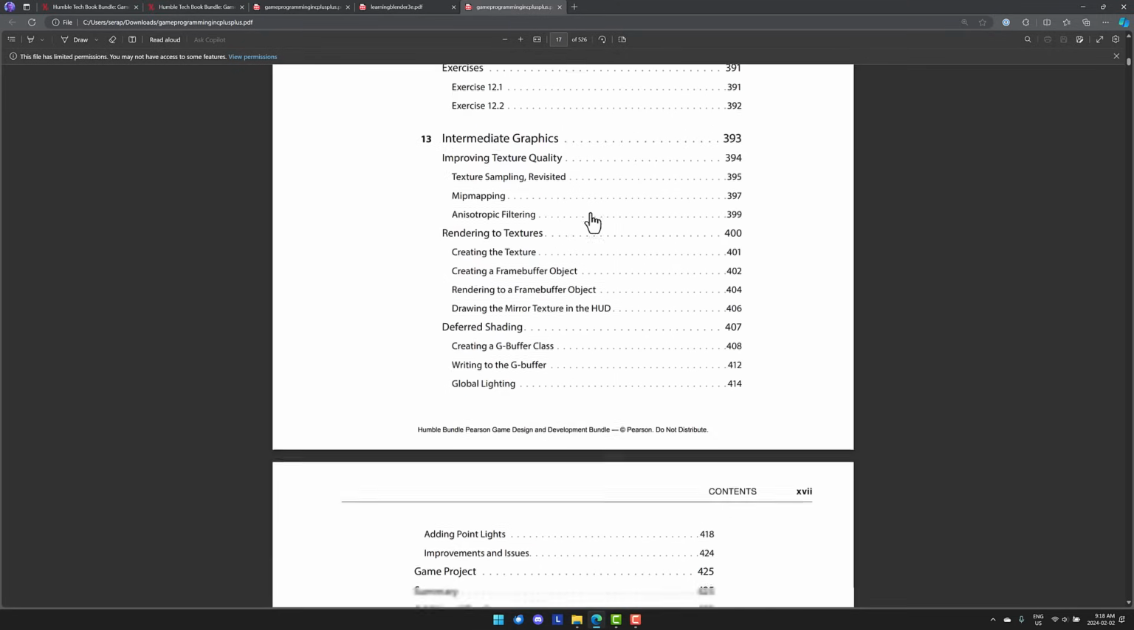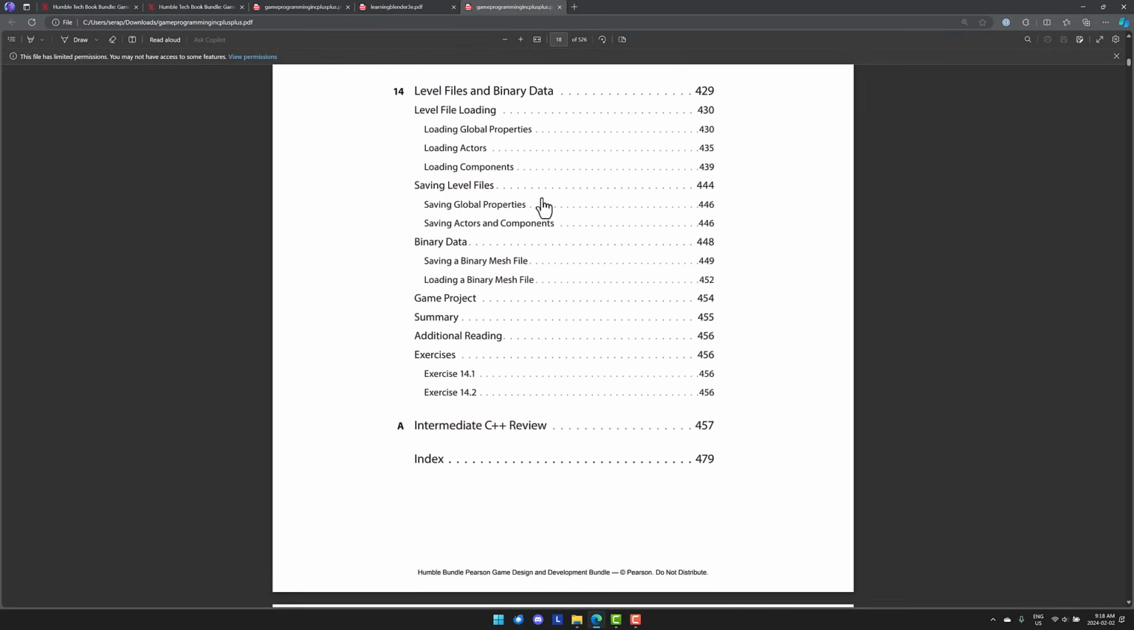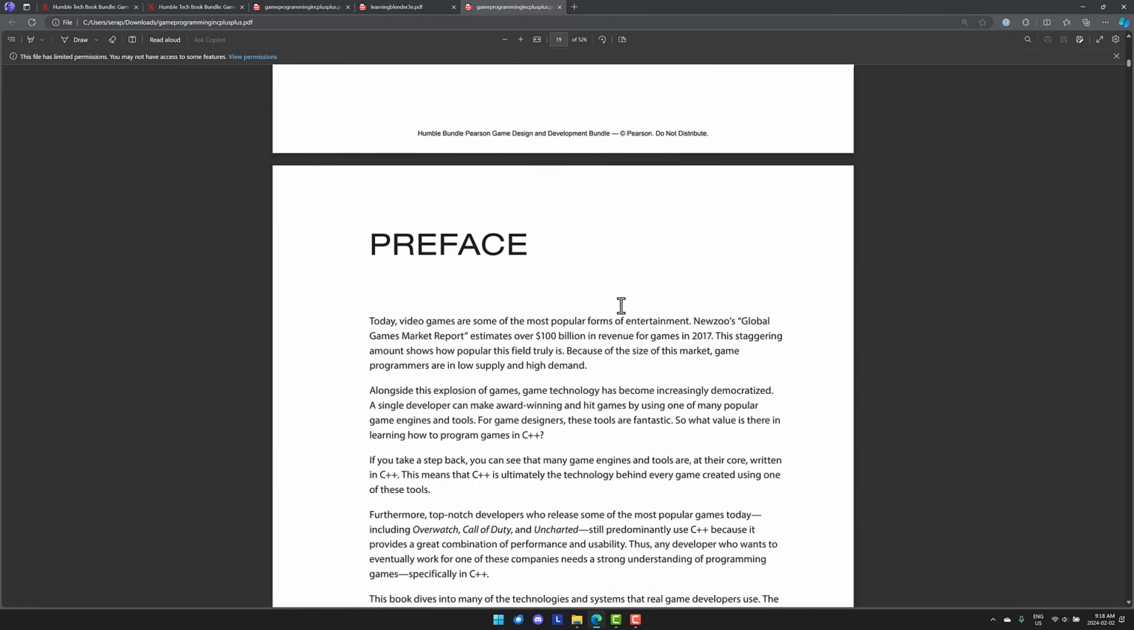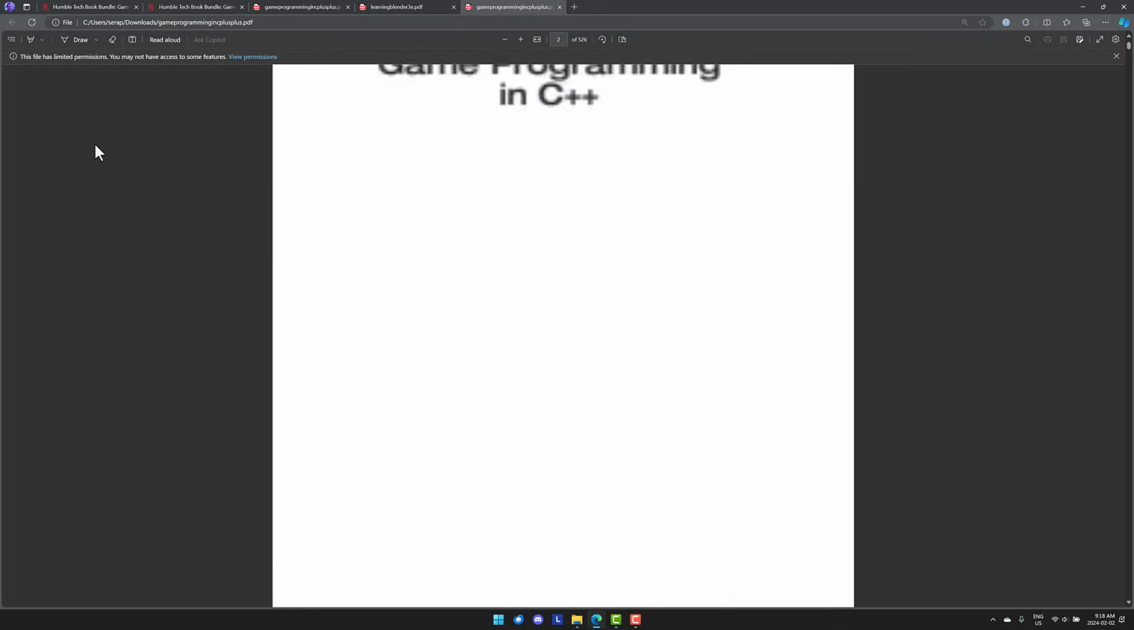So this is a lot lower level. A lot of the books you're going to find out there these days are for things like just using a game engine. So if you wanted something a little bit below that, the C++ book might be a really interesting pickup in that regard.